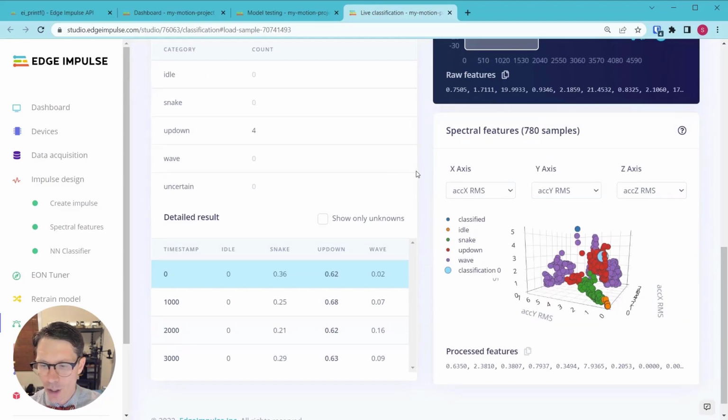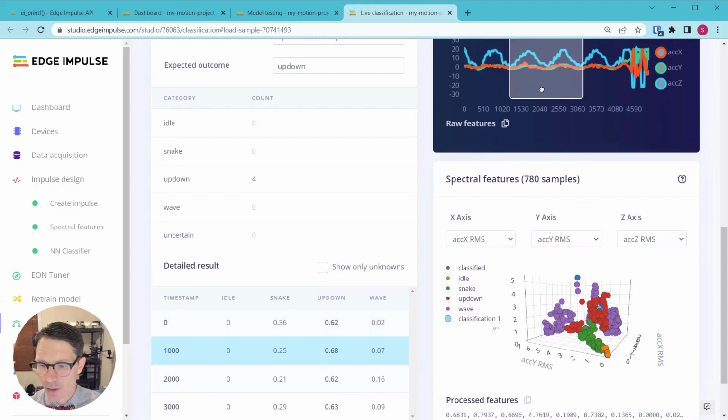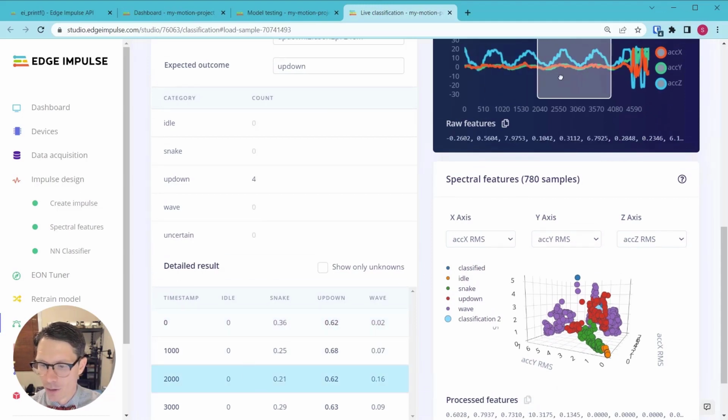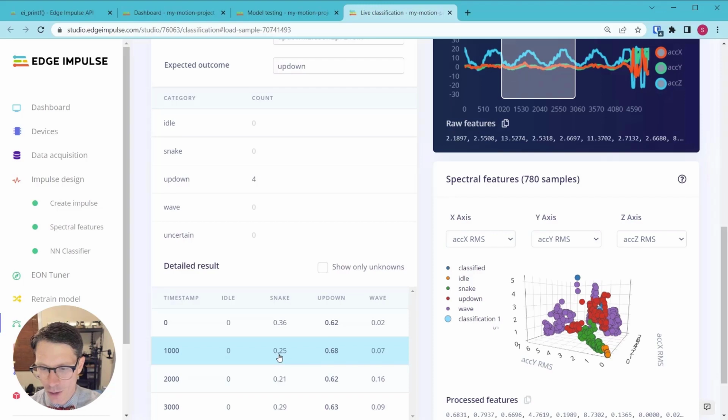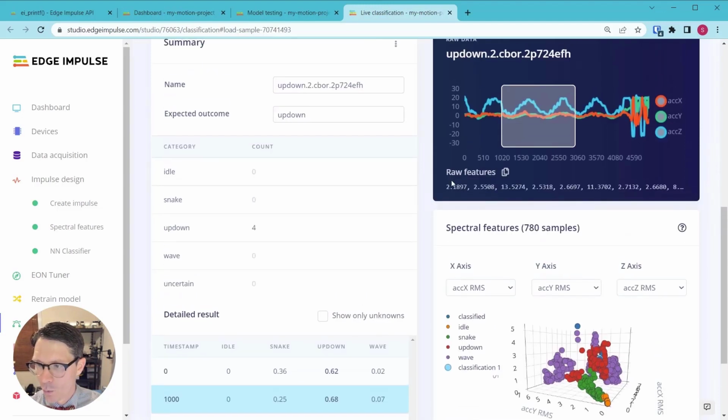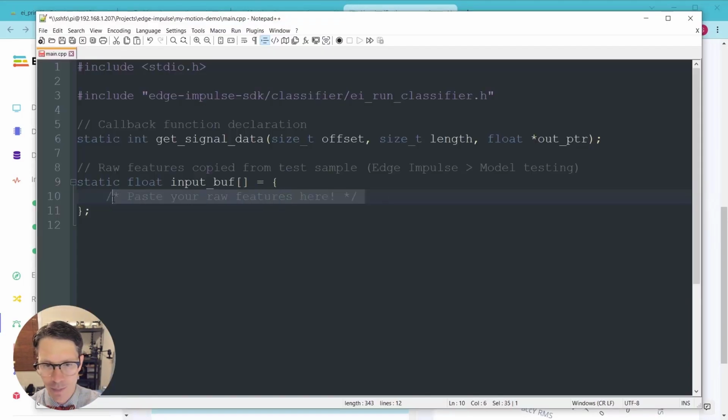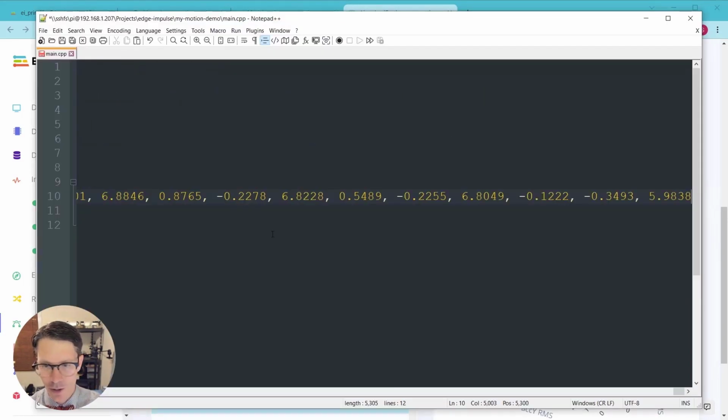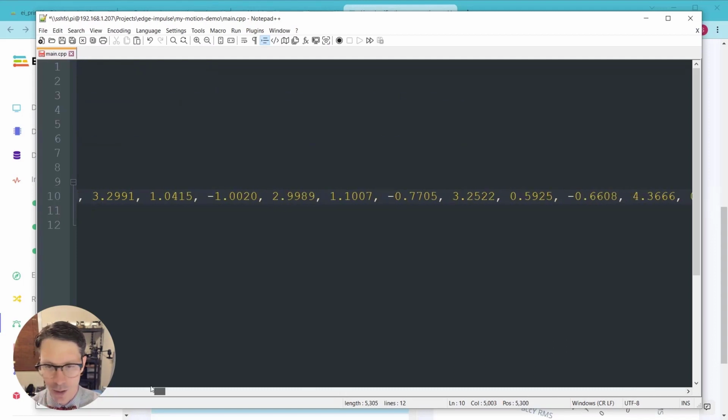And you can move this window around to find something interesting. So if I move it around, there we go. I like that second one. 0.25, 0.68, and 0.07 for snake, up, down, and wave. Those are the classifications. What we want is this set of raw features. So click copy to clipboard, and we're going to paste them where it says paste your raw features. It's going to be a very long array, but that's okay.